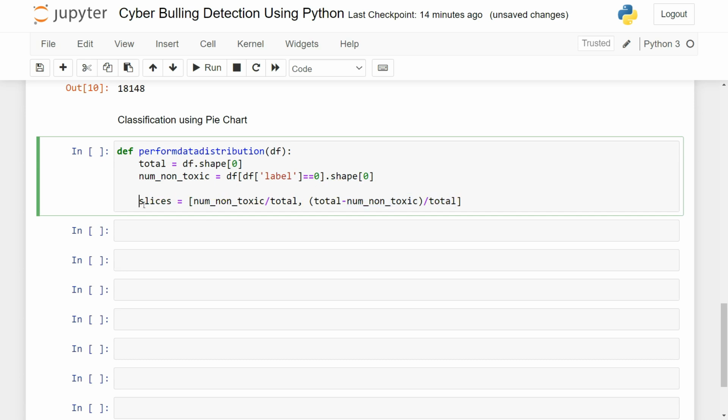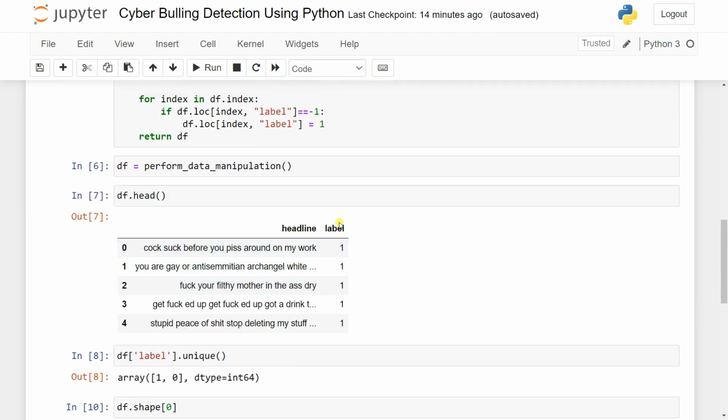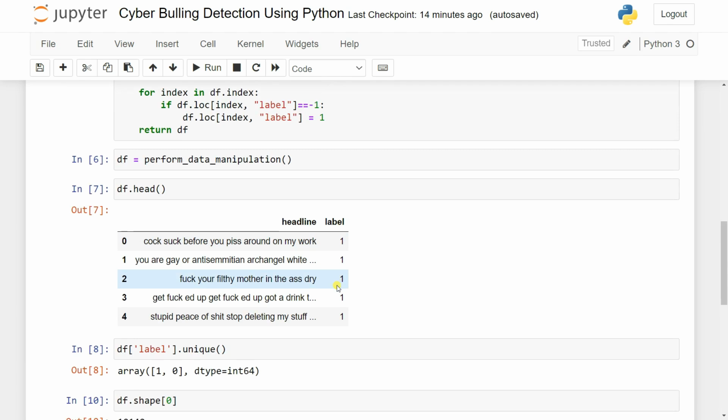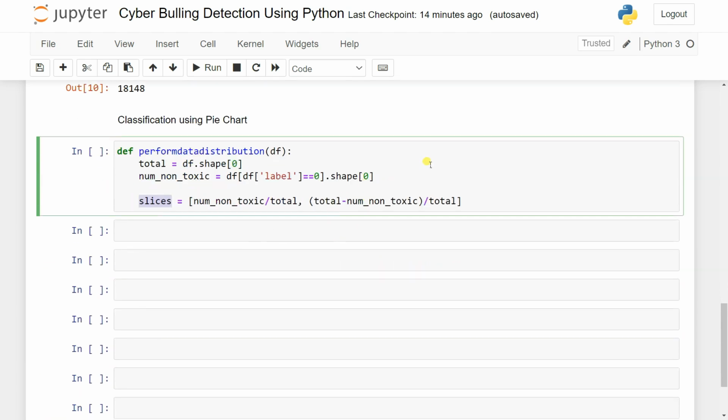So what is actually happening here? Slices is nothing but how many slices can happen in my pie chart, in my full pie chart. If it is a circle, how many slices? Because it has two classes, that means it has two slices. Now the question is how many percentage? How many percentage should be there?